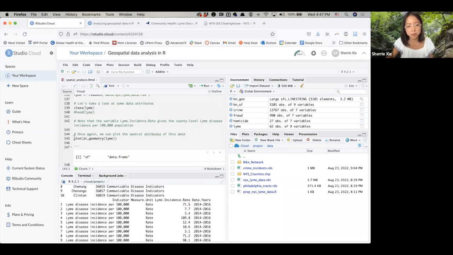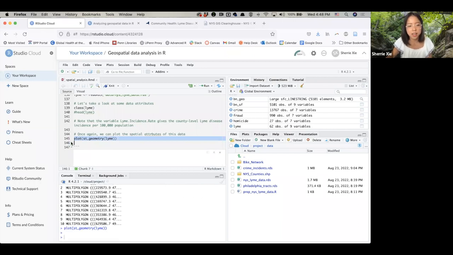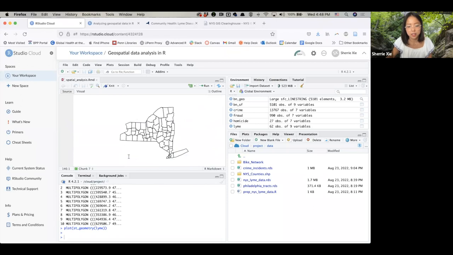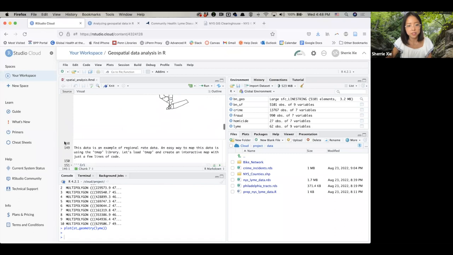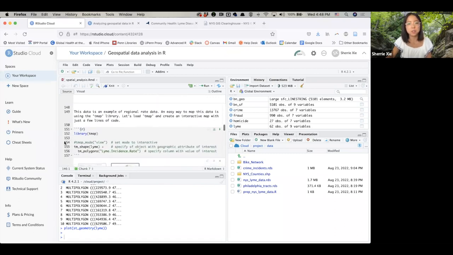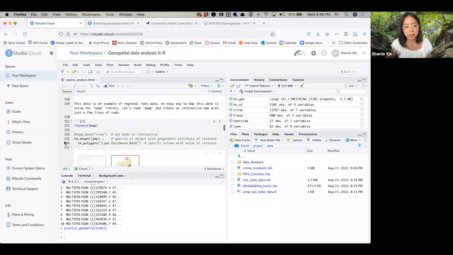And so this should be familiar by now. We can use the st_geometry command to get the spatial attribute from our Lyme data, and we can use the plot command. That's just going to plot us this nice simple map of the different counties in New York. And now, like I said before, mapping is not the focus of our workshop today, but it's still important to visualize spatial data before you run analysis of it, just to see what you're working with.